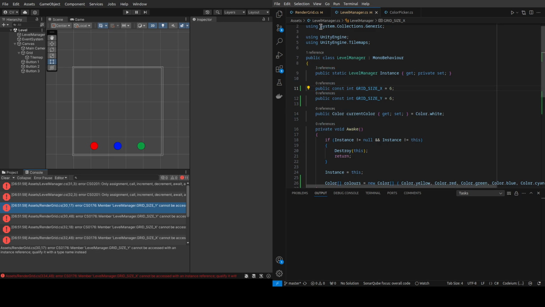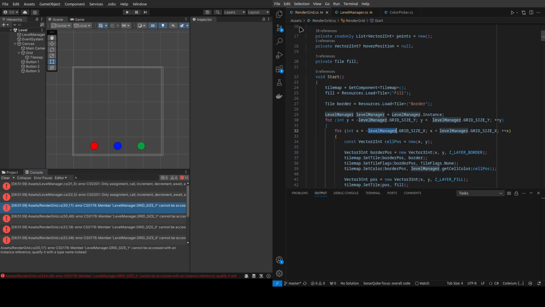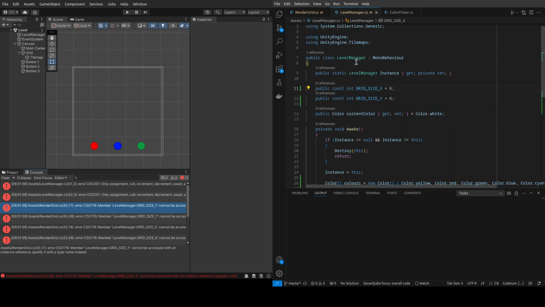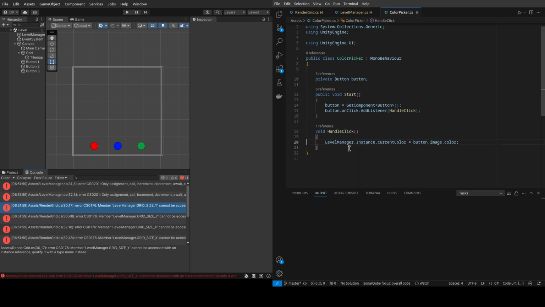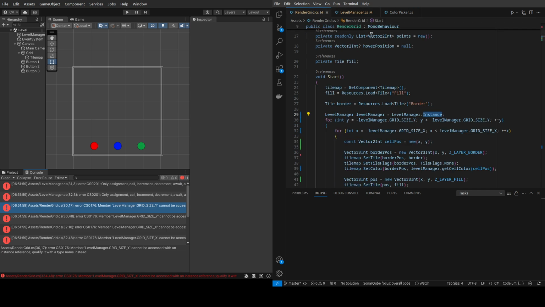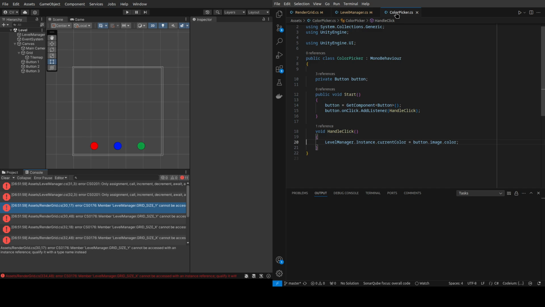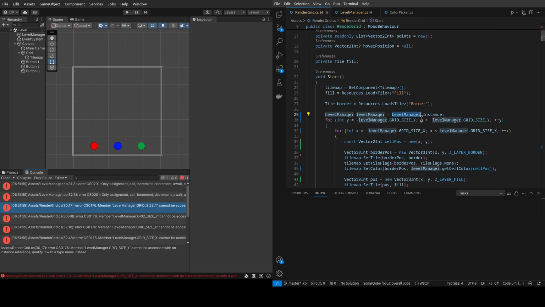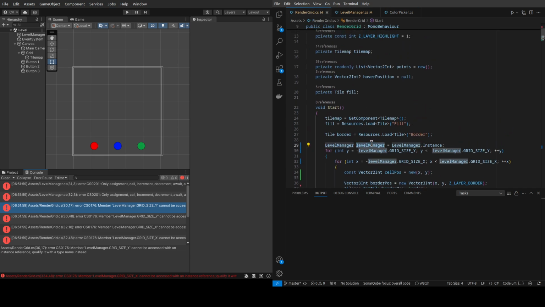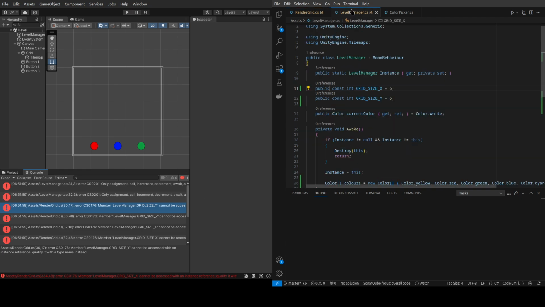Level manager, okay, but that's because I'm using the wrong level manager. No? 3017. I have an instance. Cannot be accessed with an instance reference. It's not an instance reference. I do level manager.instance, same as I do here. Level manager.instance. Why is this not working? Level manager.instance should be the object. And it says it cannot be accessed with an instance reference.